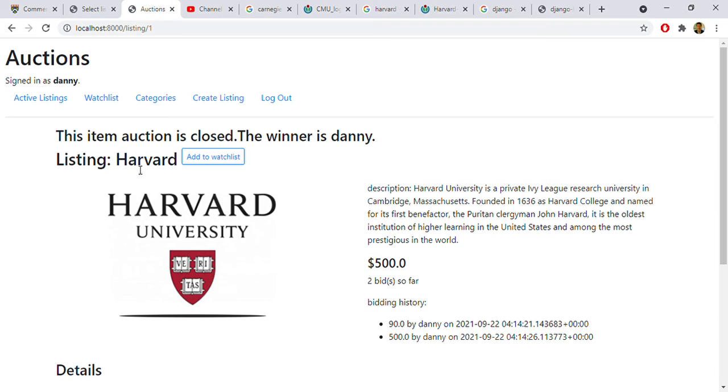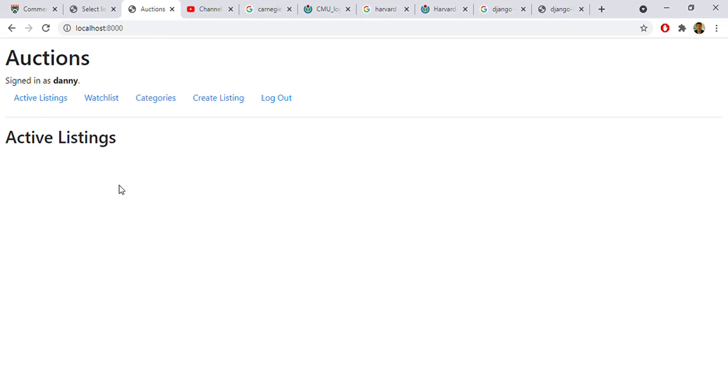If we close the deal, we can see that there is an indicator showing the auction is closed and who's the winner. If we close the deal, in active listings we cannot see our Harvard because it has been closed.